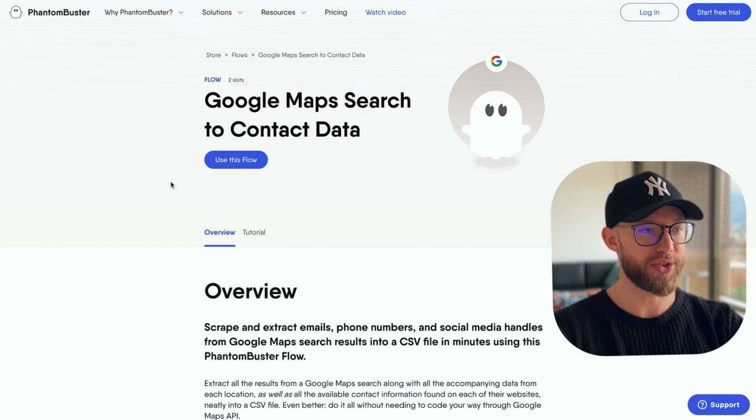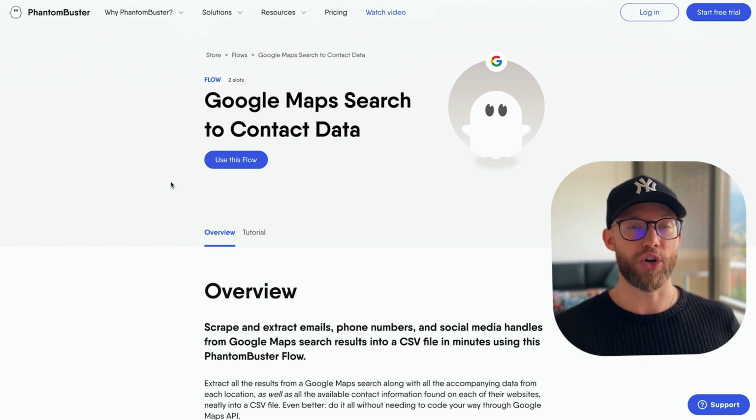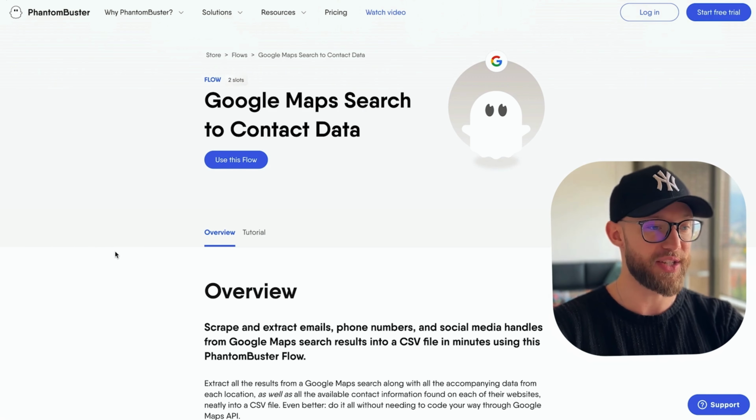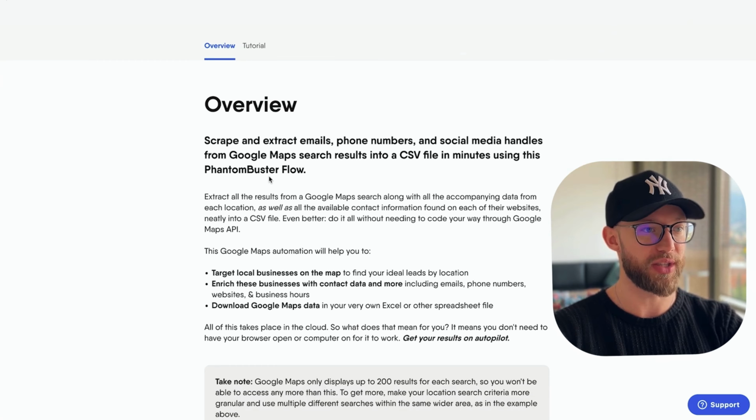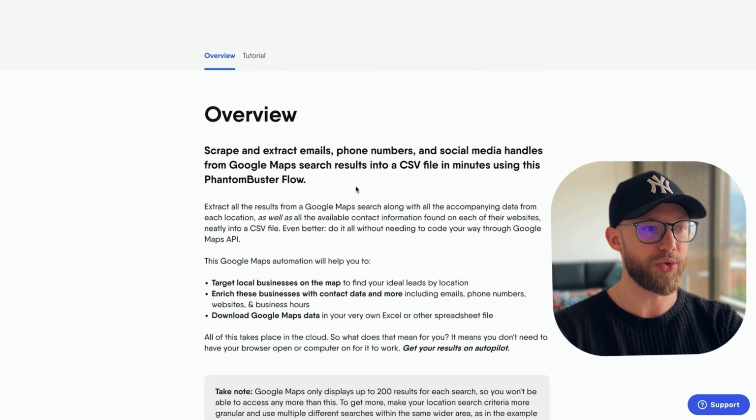It's Phantom Buster. I've used this one before. There's probably tons of other Chrome extensions and a bunch of Google My Business extractors that you can find for free. This one is paid, but I have the most experience with this one. And if you scroll down, what this allows you to do is extract data from Google Maps.